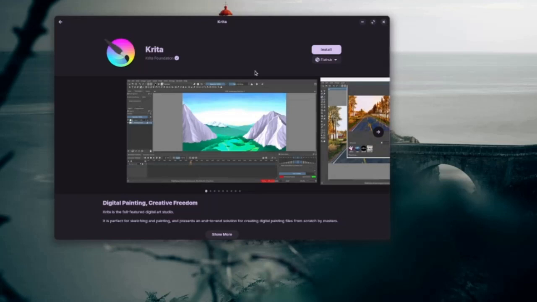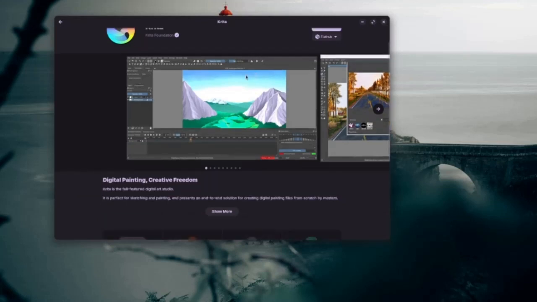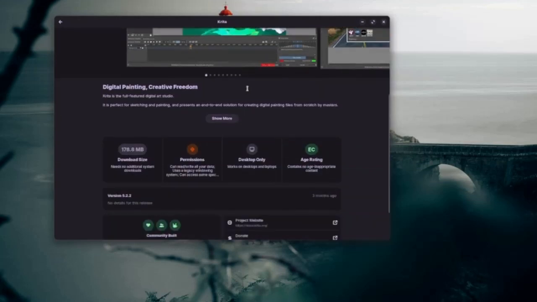So this is what Krita is, and it says that it's a digital painting and creative freedom application. It is perfect for sketching and painting, and presents an end-to-end solution for creating digital painting files from scratch by masters such as your goodly self. And it tells you how much disk space you will need, just about 179 megabytes. The permissions, can read, write, and where it goes, it's desktop only.